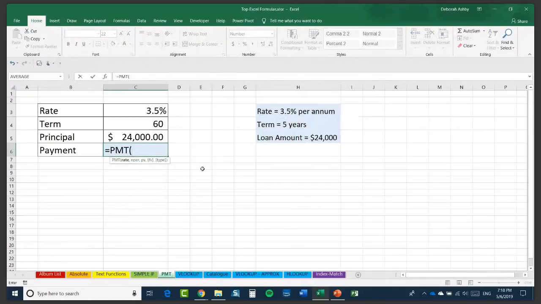So the first argument is rate. So my rate is 3.5%. Now there's one important thing to note here. I'm working out monthly payments. This rate is an annual rate. If you look at the table on the right-hand side, it's 3.5% per annum. So if I was just to select this cell, it's not going to work correctly because this is an annual rate and I want to work out a monthly payment. So for my rate, what I need to do is I need to say 3.5% divided by 12 to get the monthly percentage, comma.